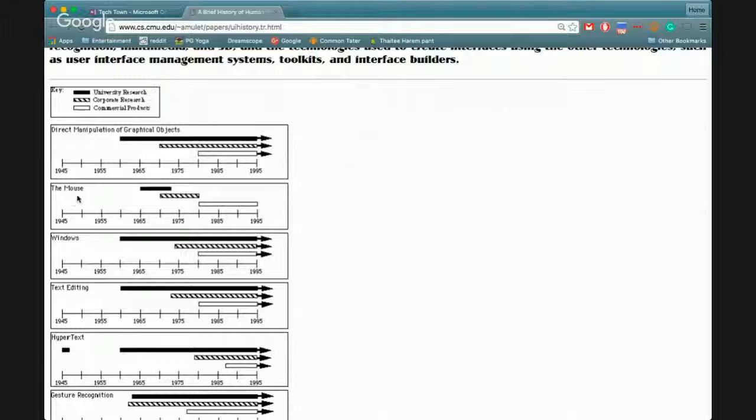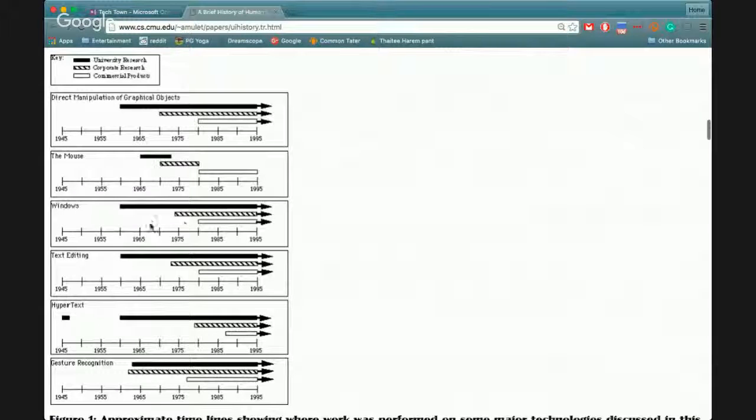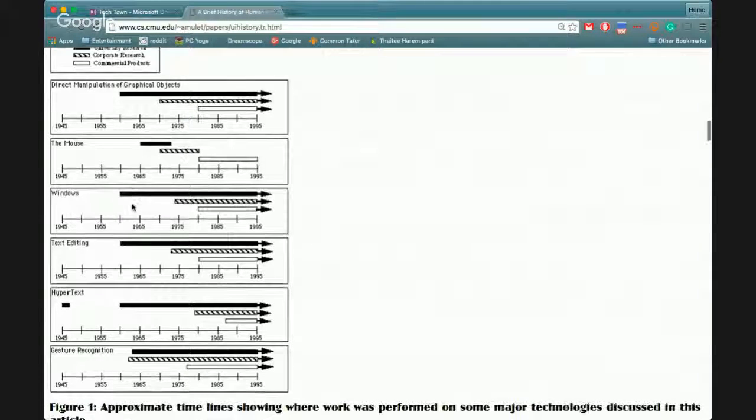Here, the second one, the mouse. University research, 1965. Wow. Then corporate research, and finally right around 1980 we start using the mouse, and it goes on. This was written in 1996, so that's why it stops there. We also got windows, not necessarily Microsoft Windows, but user interface windows. Back in 1960, they had these windows.